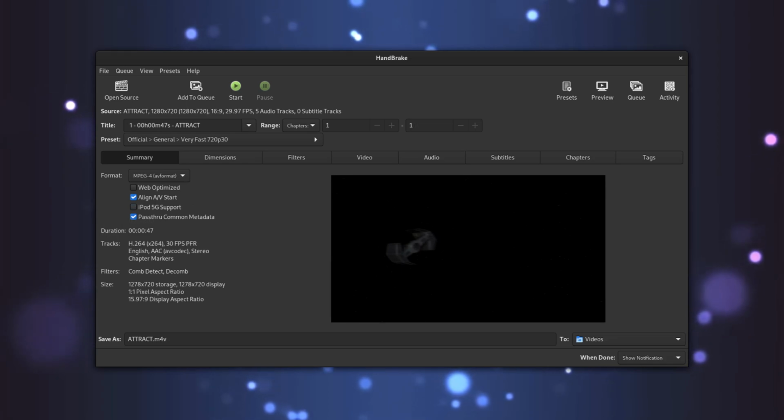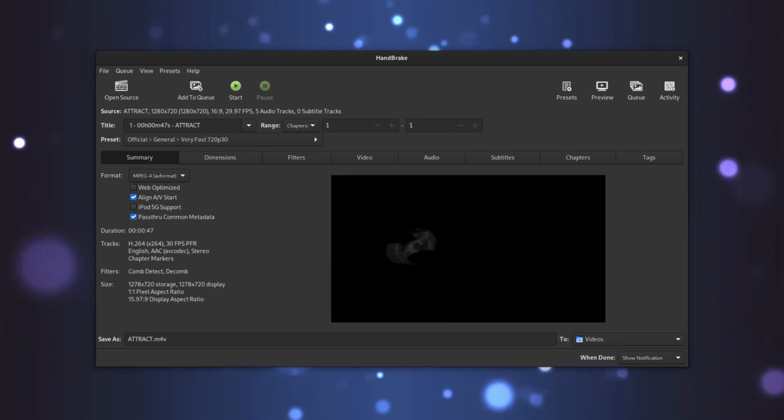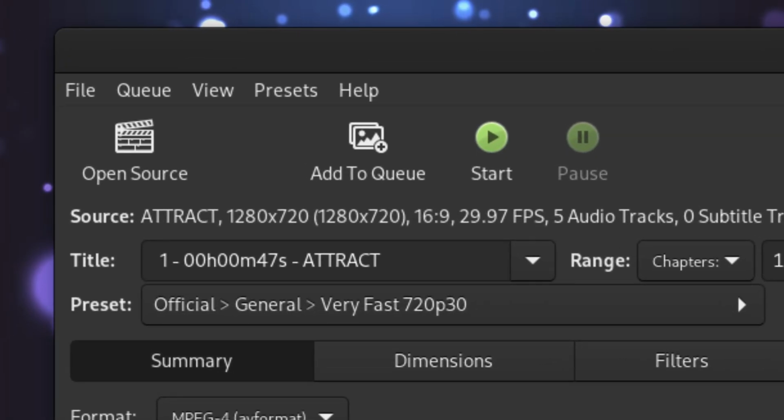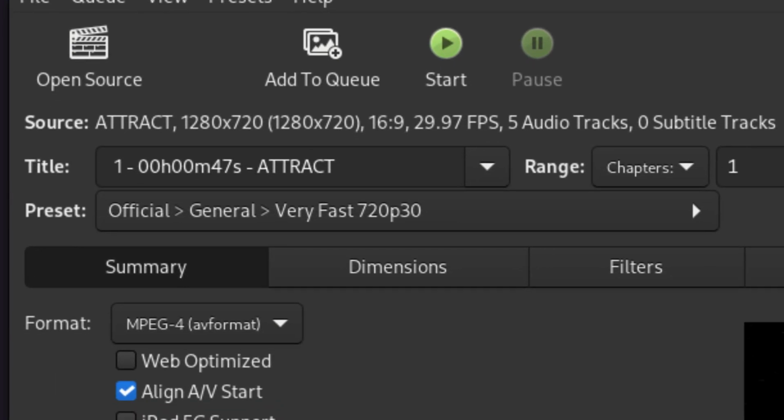If HandBrake was able to properly load the video file, it should now show the thumbnail of the very first frame of the video. On the top, below the Open Source button, you can inspect the resolution and frame rate of the original file. Use these to select the matching preset from the preset list below.